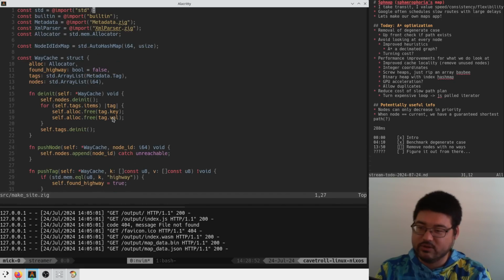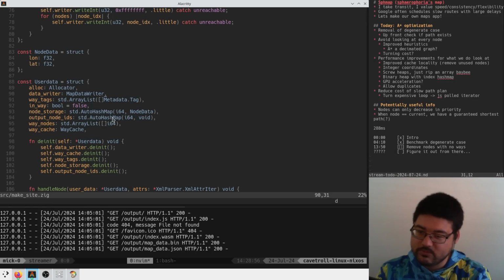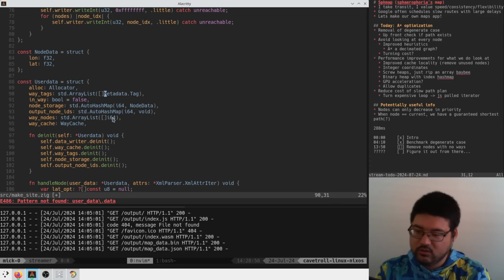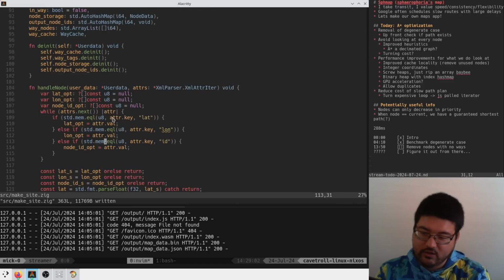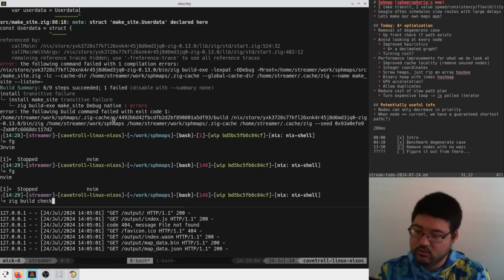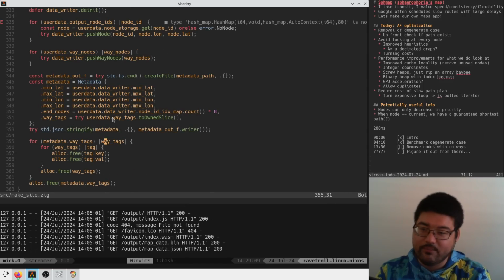311 missing struct data writer. So right now we want to take this data writer out. We did say, this data writer, nobody should be using him. But clearly someone is, and it's only dnit, which is fine. User data output node IDs is not indexable, so that makes sense.